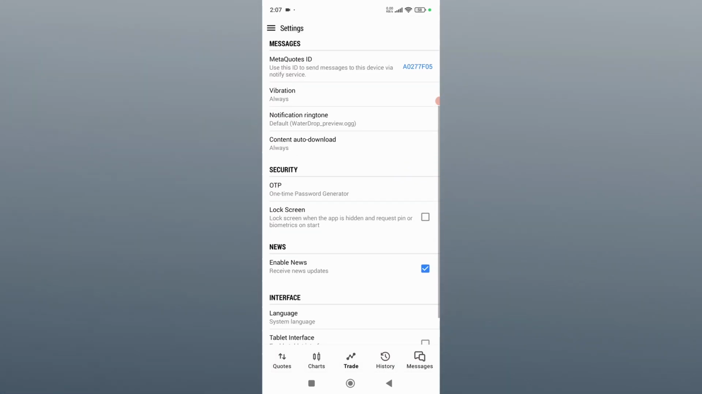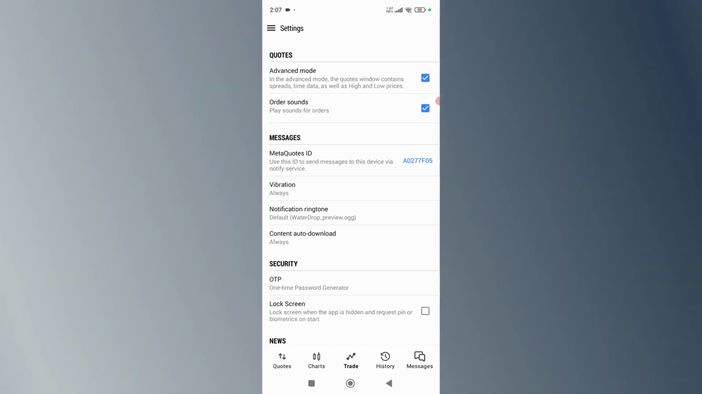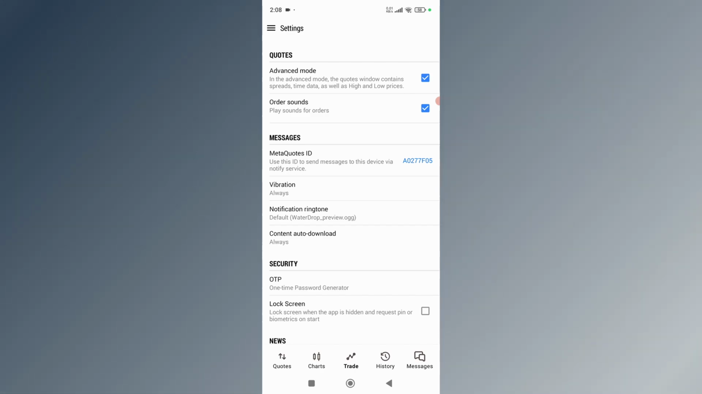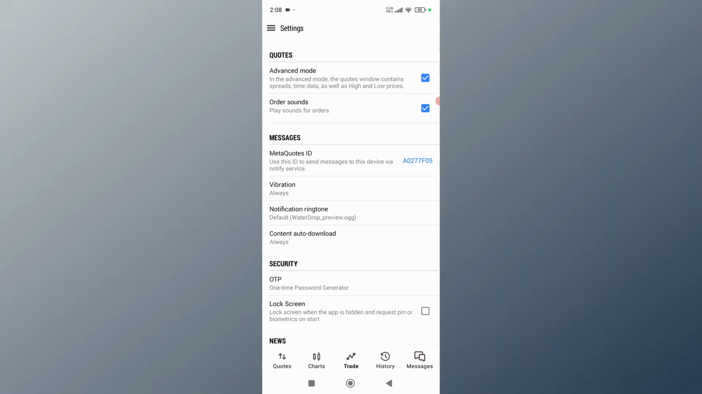Now as you can see, there is no option to change your time zone, but there was an option in the older version of Metatrader. So if you download that version, you will be able to change your time zone, but on this latest version this feature has been removed.